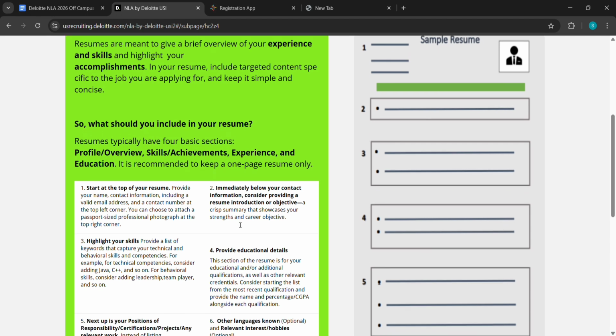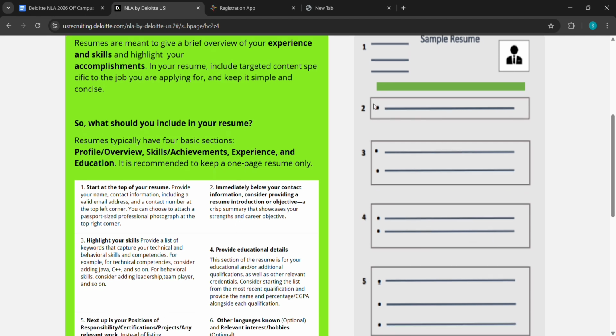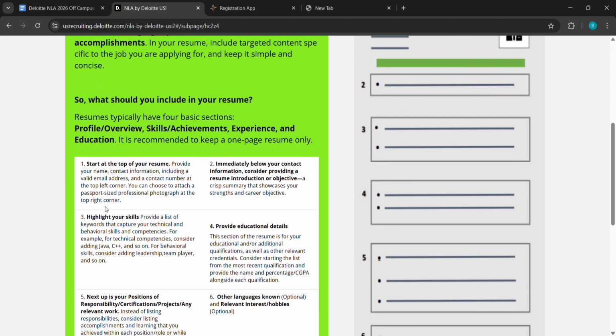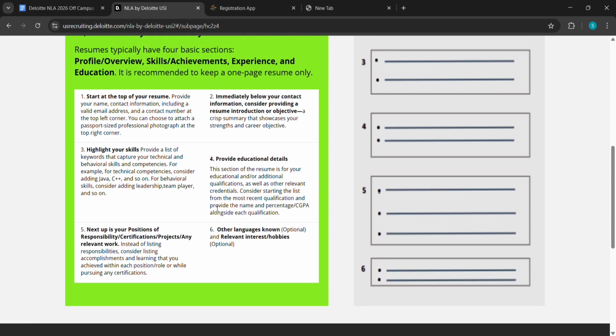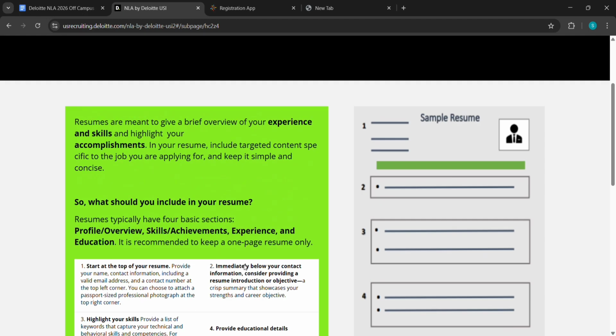And the second one is the career objective. It should be 2 to 3 lines only, not more than 3. The third section is all about highlighting your skills, like which language you are more proficient in. The fourth section is about your BTech education, intermediate and SSC education with the CGPA. The fifth section is about your certifications, projects or internships. And the sixth section is about other languages like Telugu, Hindi, English, and it is optional. If you are interested, you can keep it.